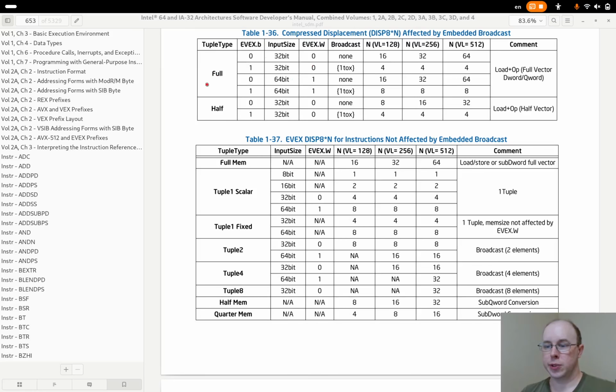So if it's Full, as it was with ADDPS, then with no broadcast, like in my example, n is just whatever vector length you're using. So if you're using XMM, then it's 16. If you're using YMM, then it's 32. If you're using ZMM, then it's 64.